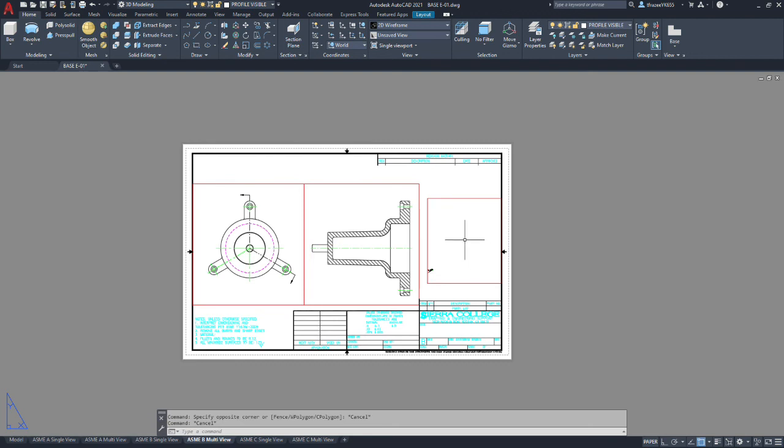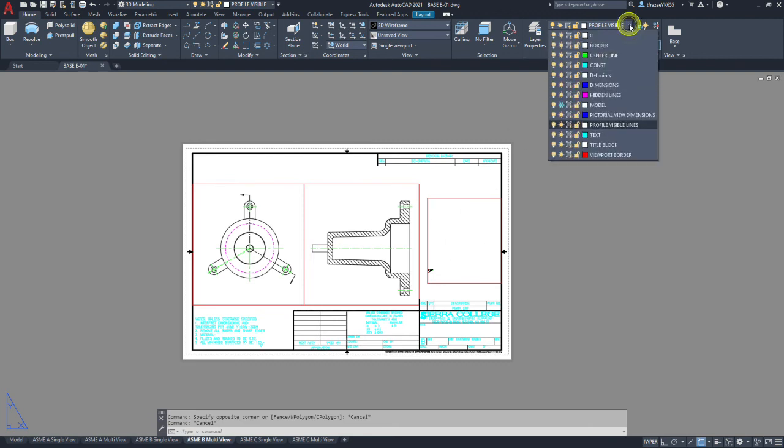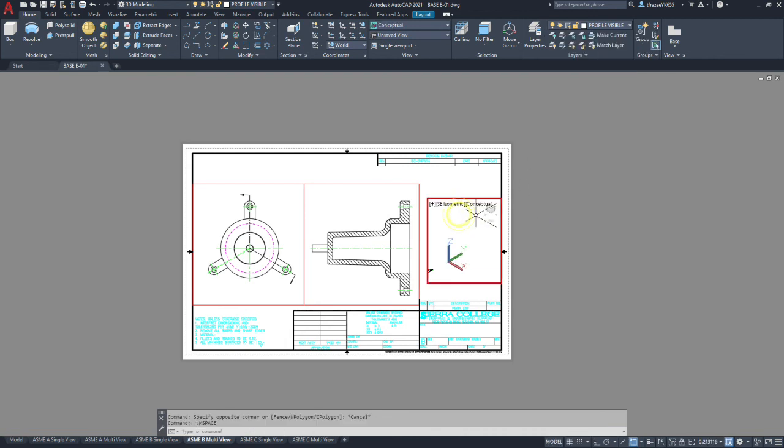Let's place the ISO next. So we're going to go to our model layer, and we're going to unfreeze that. We're going to double click on our isometric, and we're going to do zoom, and we're going to do extents. Okay, and we're going to zoom in, and I think we're probably going to have to put that at half or quarter scale. Let's see what half looks like. That's decent. But our view is sectioned.